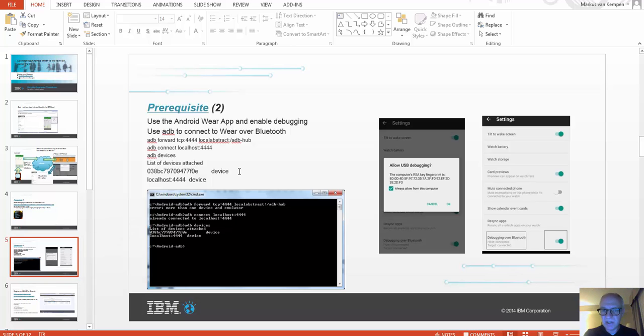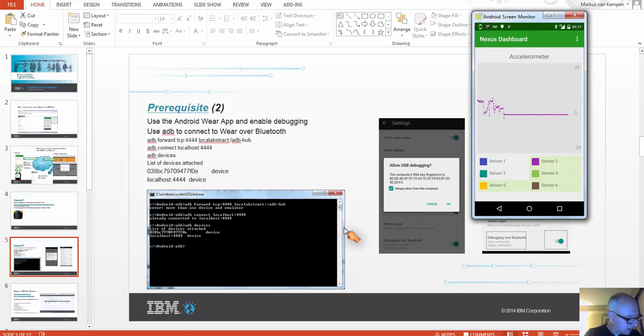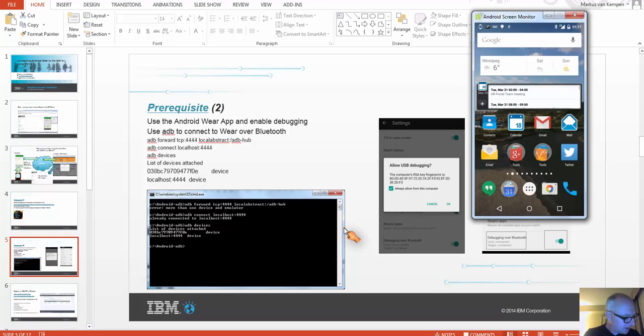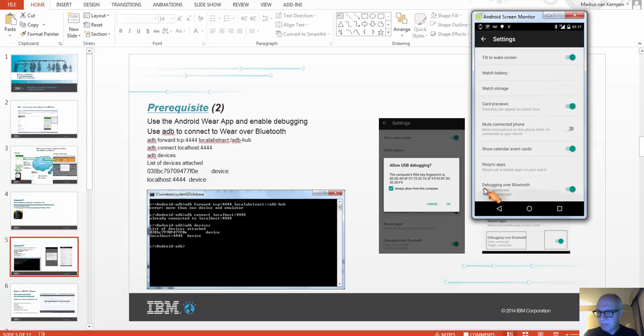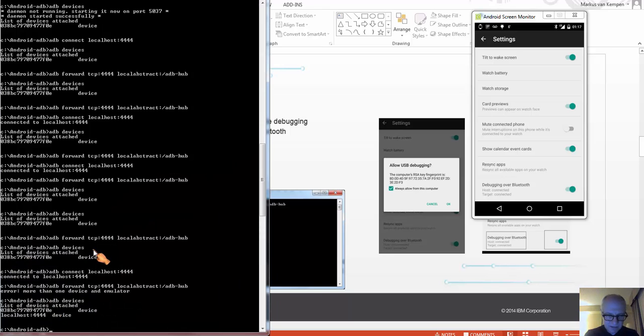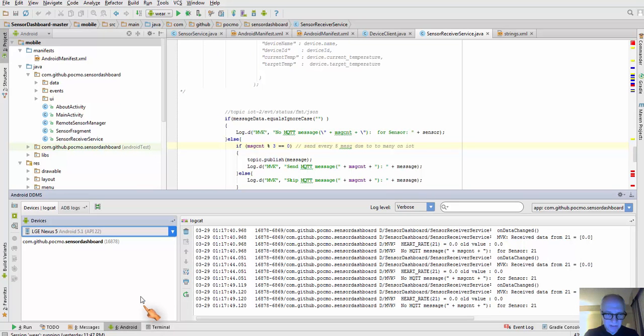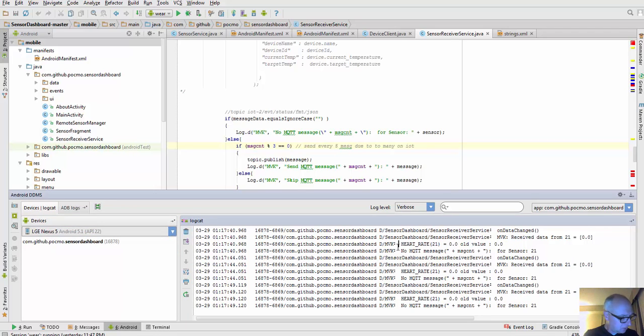And it's a similar procedure on the phone. One important thing is you have to start this up. In the Wear application, there is this little thing which tells you about debugging over Bluetooth, and you basically have to relay the messages. And the way you do this is you basically use these commands here, this one and this one, and that basically makes them available in Android Studio. So I have both of those devices here. So once you did this, then you basically go back to my application.